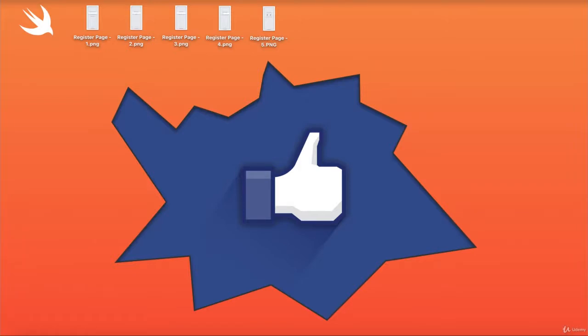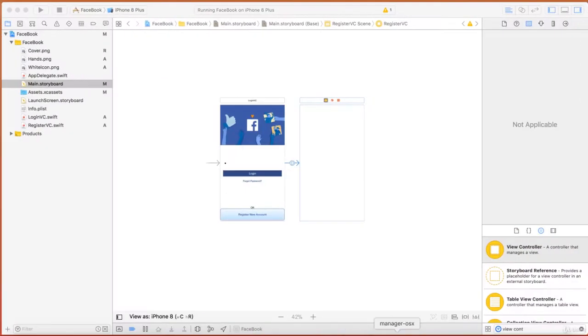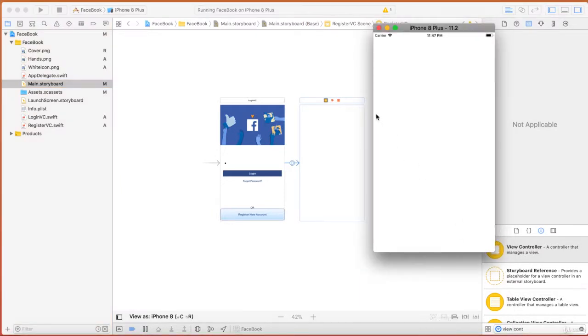Extremely important is the way we're going to now build our logic for the register view controller page. In case you have seen it, or for those who are active users of the Facebook app on your iOS, the app is designed in the following way. So this is our project.